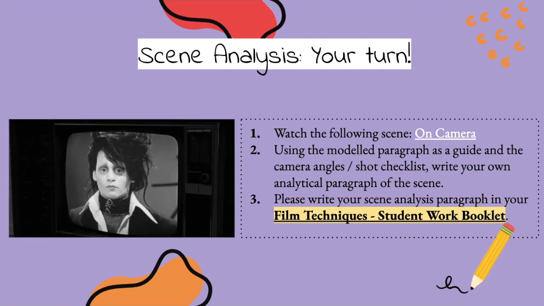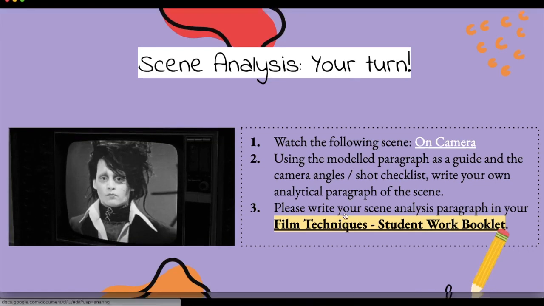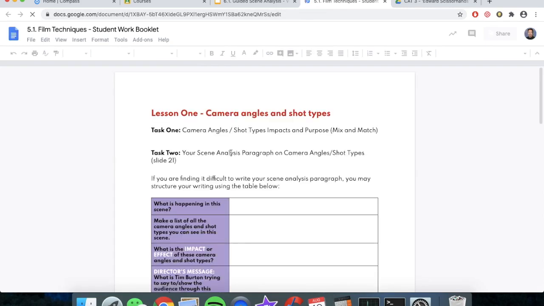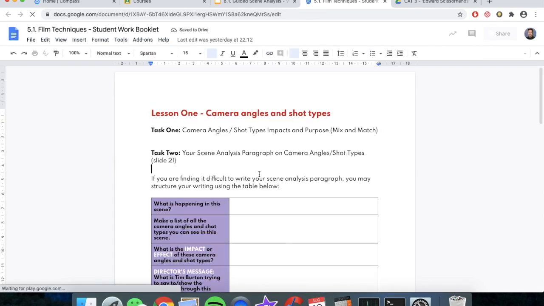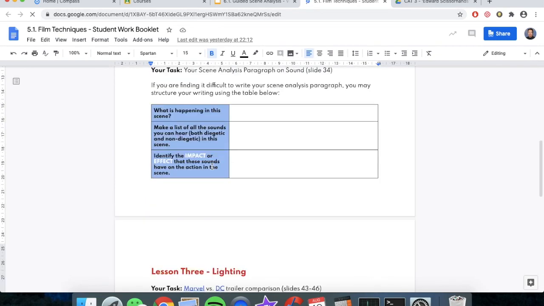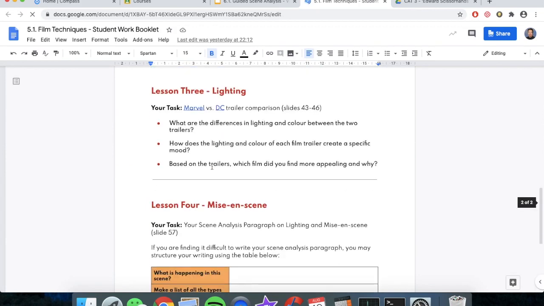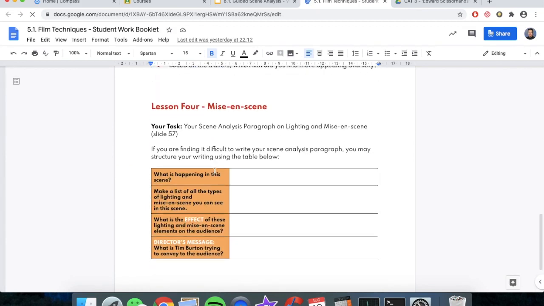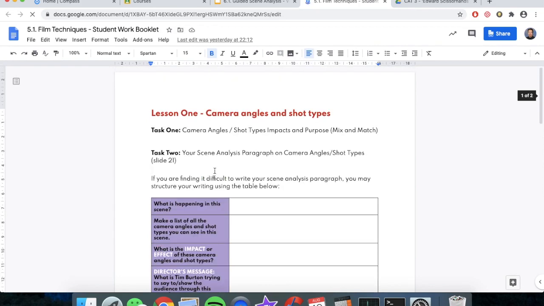So for my class, please write your scene analysis paragraph in your film technique student workbook. So that looks like this. So make sure that you're writing it in here. So at the end of the week, you're going to complete all the activities in this student booklet. And then you're going to submit it to Compass. I'll explain the learning task and where to submit it in a later lesson this week.